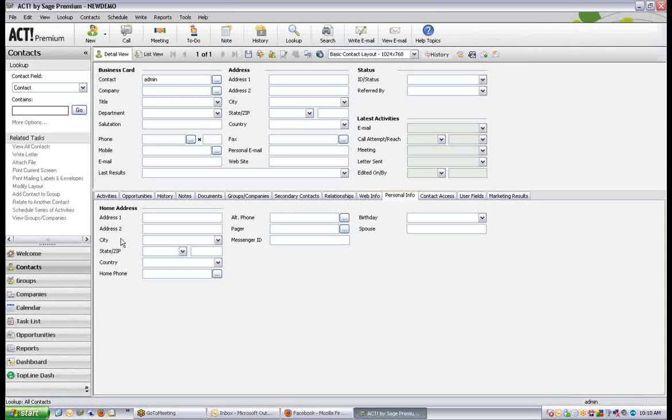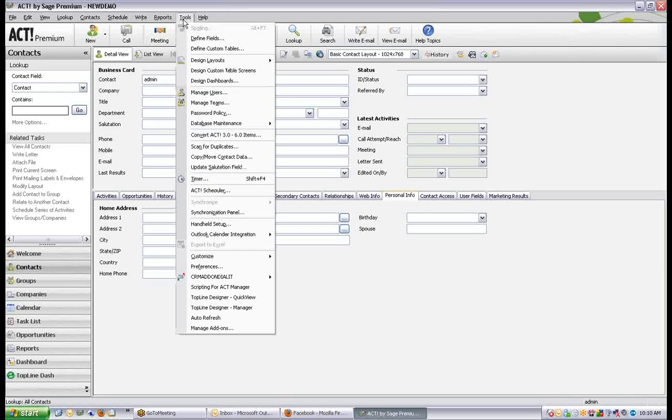To begin, before you can get into any database designing, there need to be two factors. Number one is you need to be an administrator in your database. If you are the only user, you by default are the administrator. To confirm if you're the administrator in ACT, you can go to the Tools menu, and if Define Fields is an option and not grayed out, it means that you are an administrator.